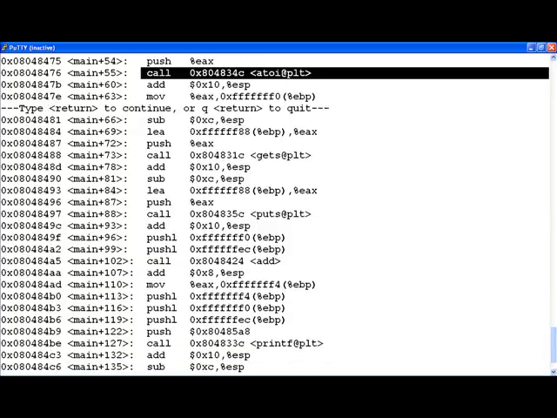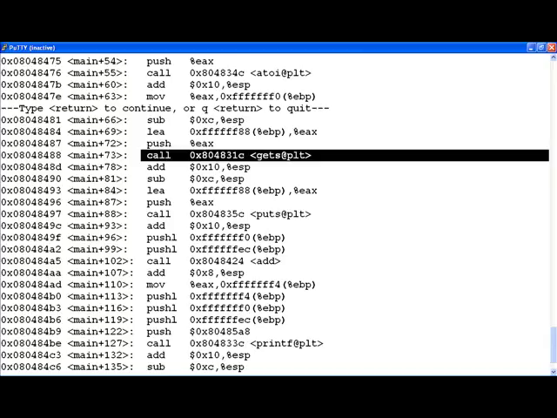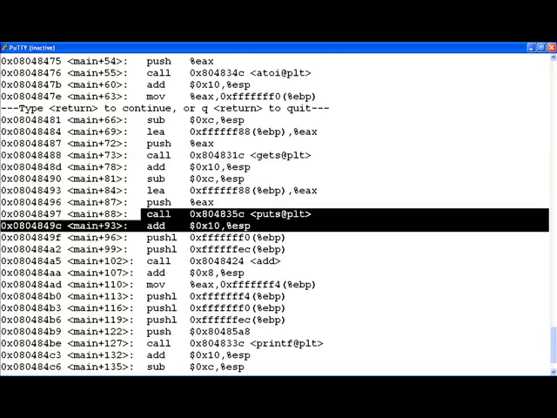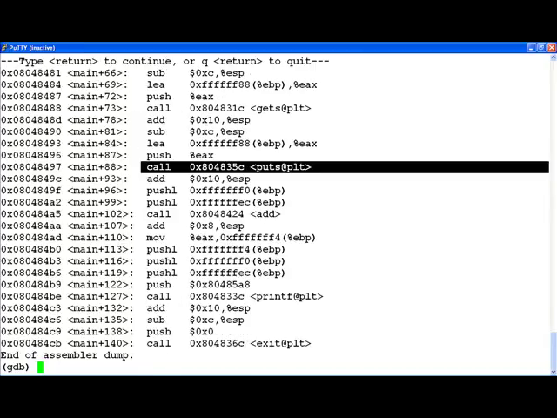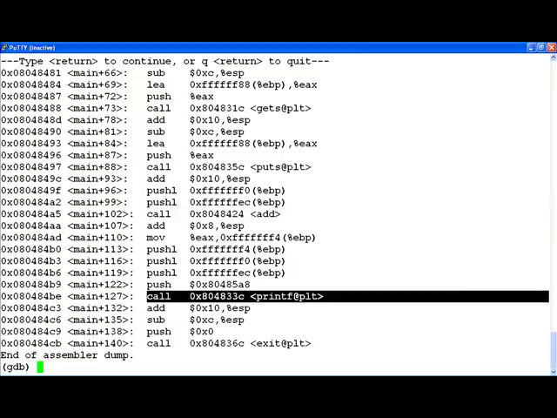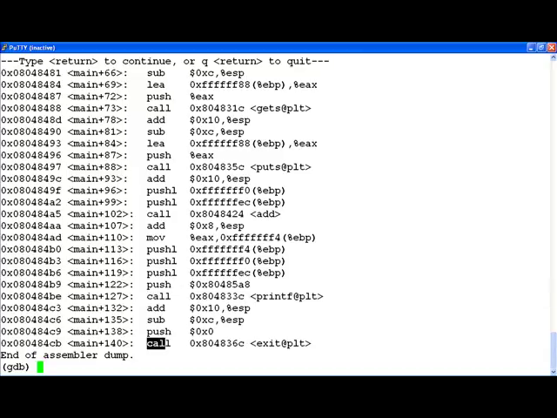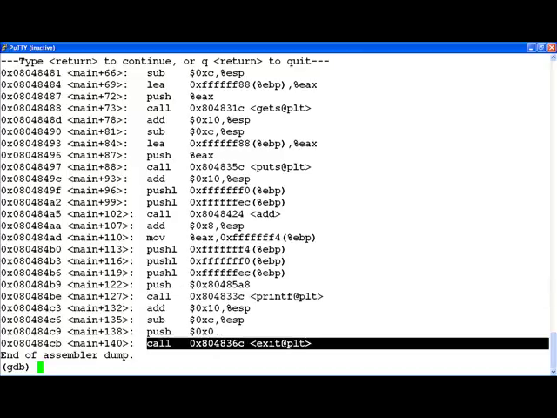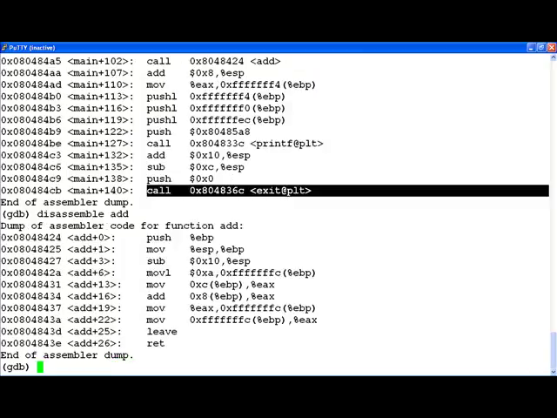And then after that, we notice the gets call. Then we also notice the puts call. Then after that, interestingly, we notice a call to add, which is the function which is doing the addition. And then there is a call to the printf function, and then finally a call to the exit function. Similarly, we can disassemble the add function.